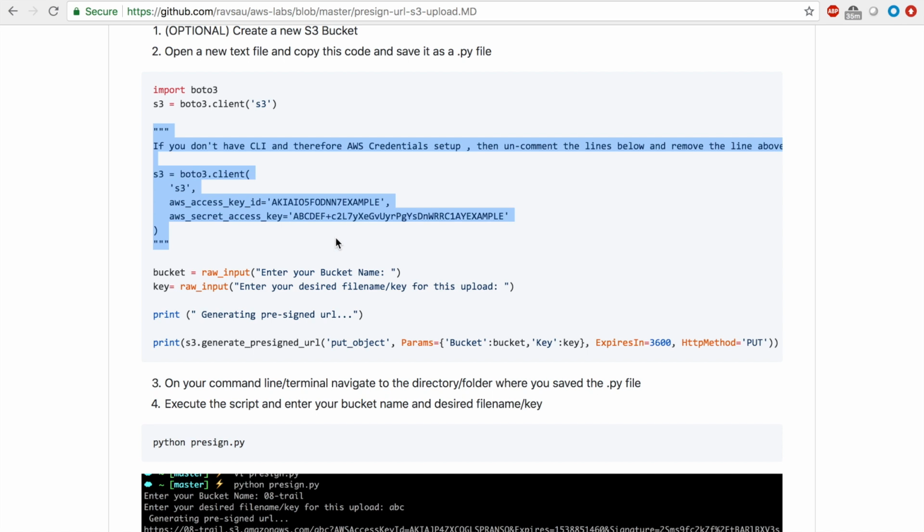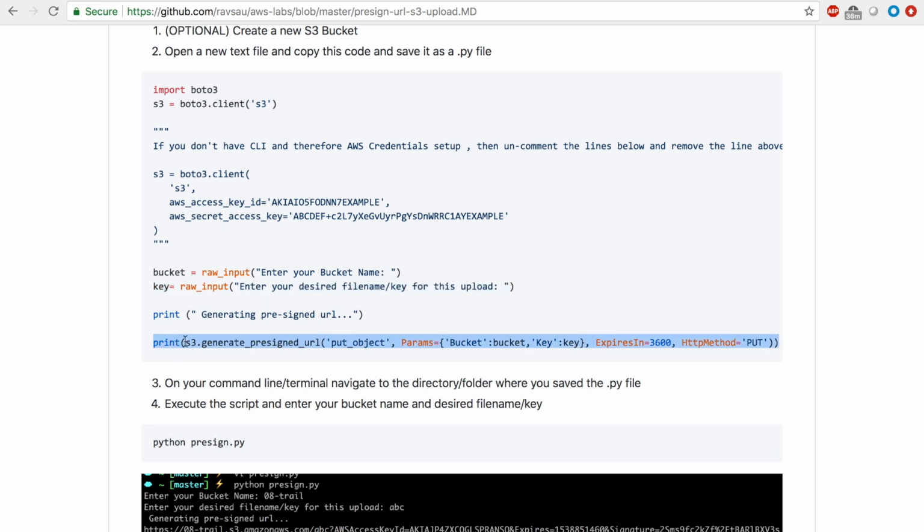Now the next line, bucket equals raw_input, enter your bucket name. This is required because when you run this script, we want to ask the user running the script to supply a bucket name and also a desired file name. So if I was the person generating a pre-signed URL and I wanted all the files uploaded using that pre-signed URL coming to a certain bucket, this is the bucket name right here. And the key is just the name of the key or the file name that will be set when someone uploads a file using that pre-signed URL. So finally, I print the pre-signed URL that's generated.